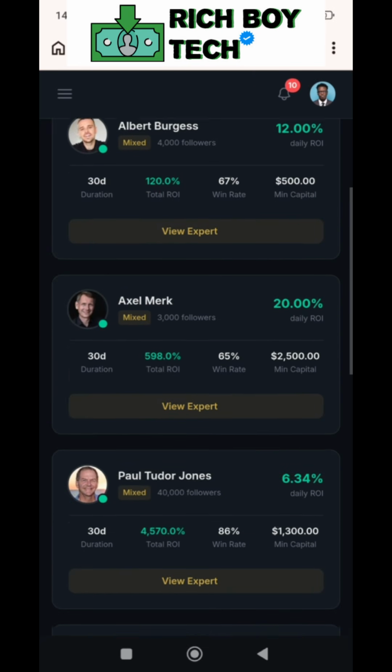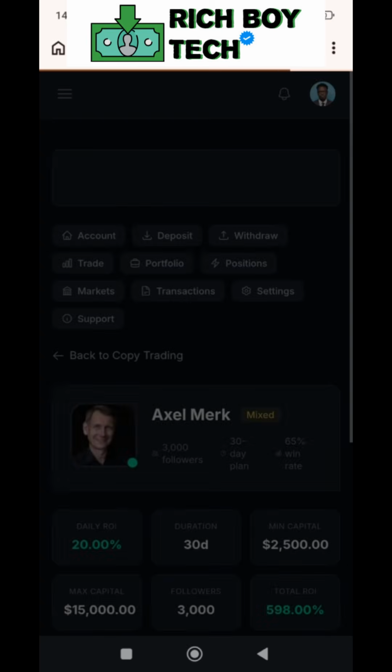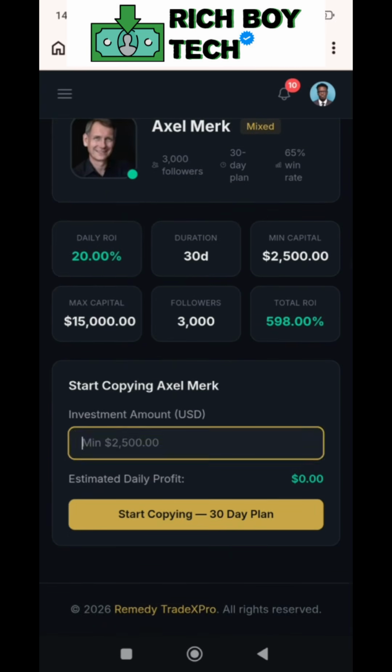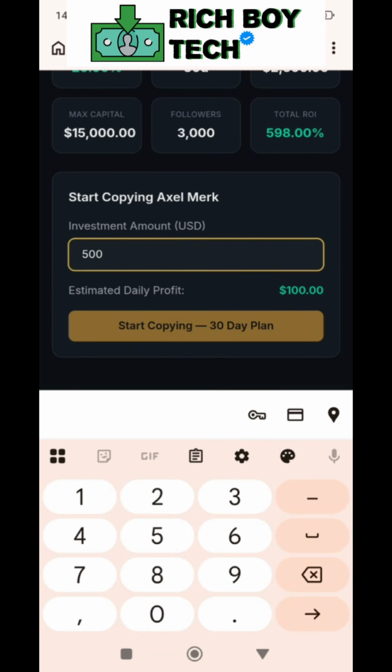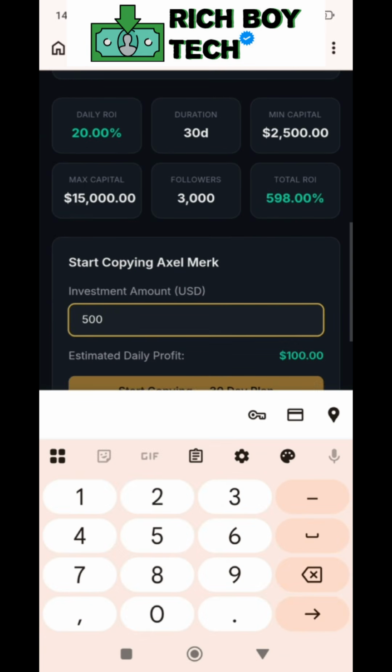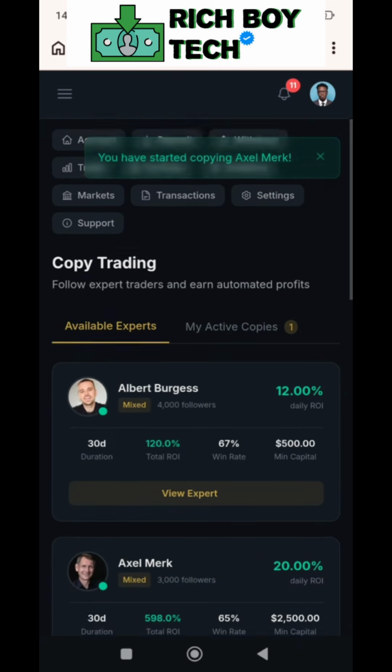Also very, very robust. You see how it looks. Are you seeing that? If I click on view, it takes me to show you. I can start copying this guy. The minimum for copy is $2,500, so I can copy with $5,000. All right, so I've started copying it.